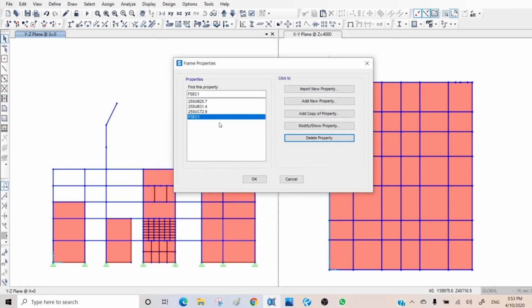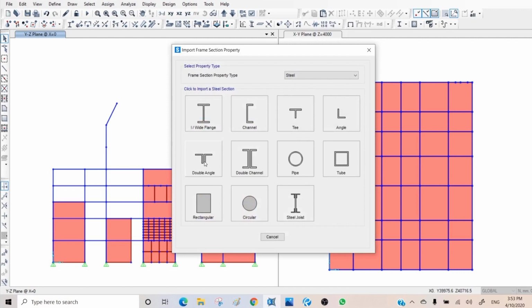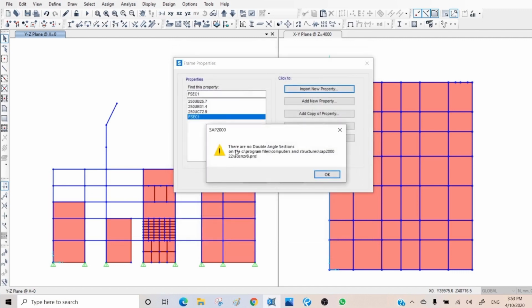Okay, the next section I want to create here is for bracing. So I'm coming here, import new property. I want to choose double angle. And I can see a note here that the double angle section is not in this library. It doesn't mean that you cannot create it, but it's not a standard section.